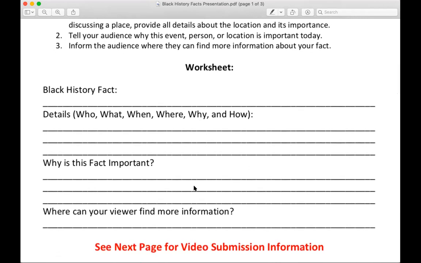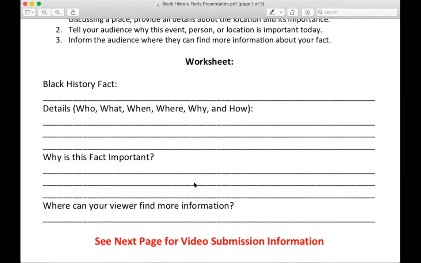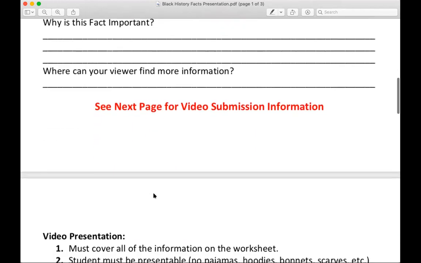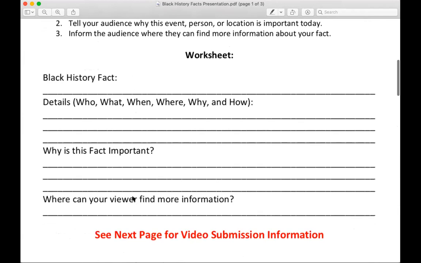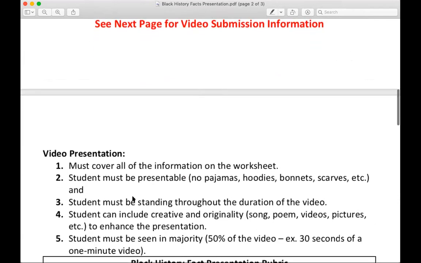Why is this fact important? And where can your viewer find more information? So these are just the details that I would like from you in regards to your fact on the worksheet. So for your video submission, your presentation, you must cover all of this information. I'll be looking for that.